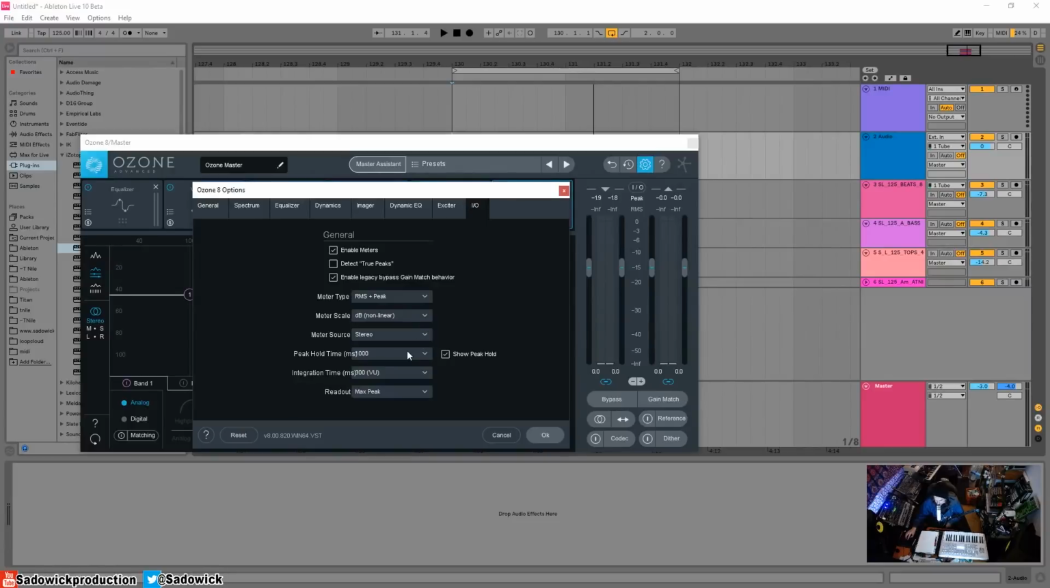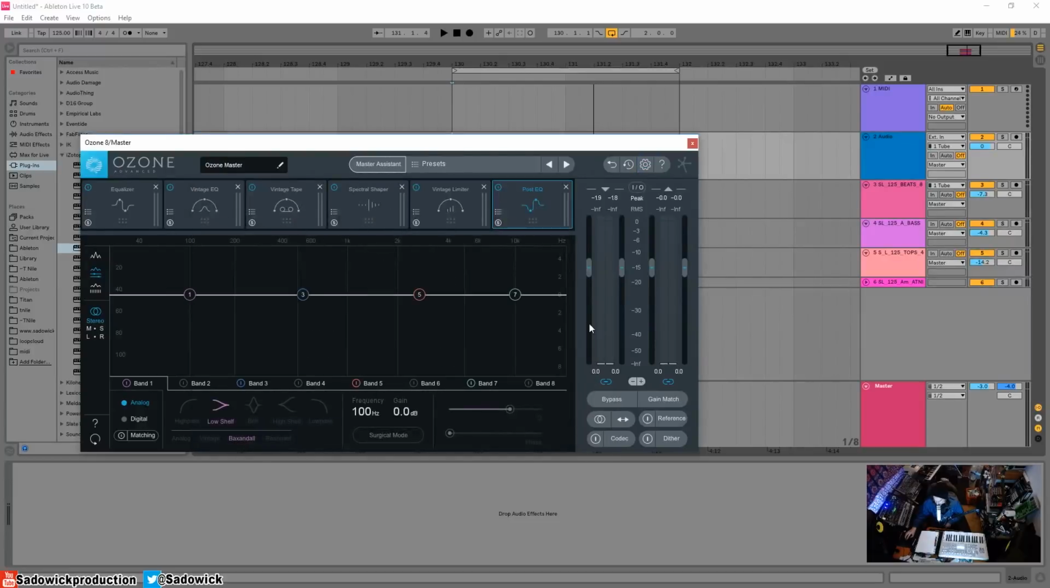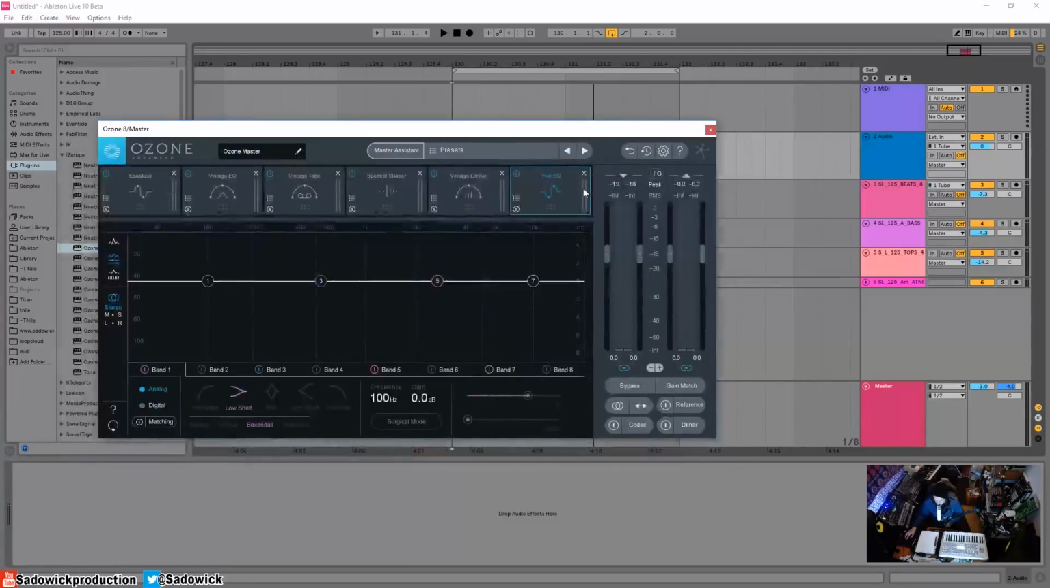Meters for stereo, and your peak hold time, so you can see what's going on. And then you can check your version number if you want. So yeah, that is Ozone.